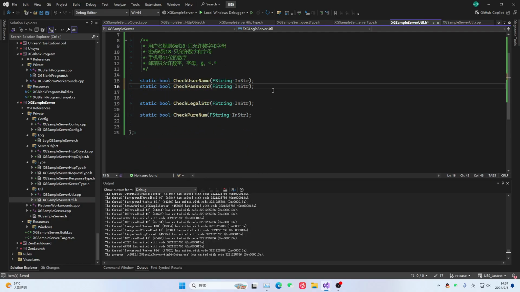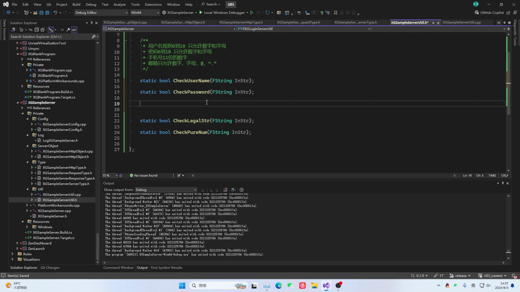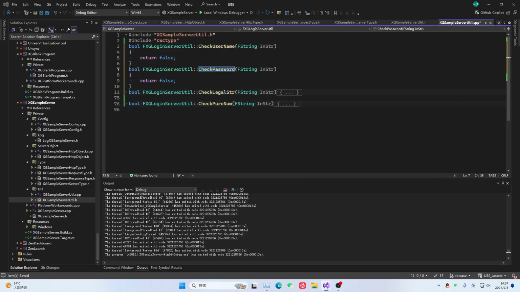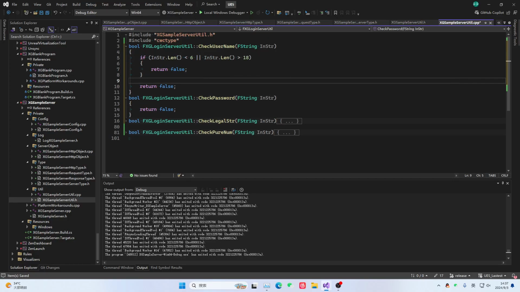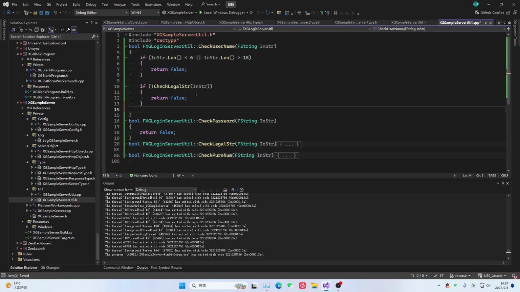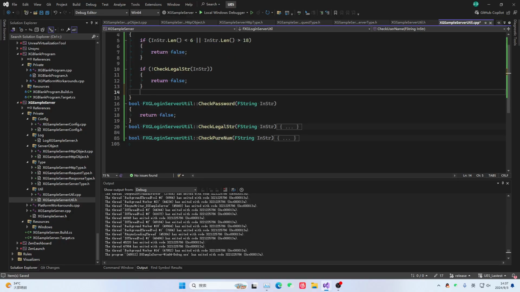That is to check the username and password. So how should we handle this username and password? It's very simple. We just need to call our underlying interfaces. That is, first check whether the character length meets the requirement, then simultaneously check if it contains illegal characters. If it has illegal characters, it means it didn't pass. Then the password is actually the same. We'll write it like this here.